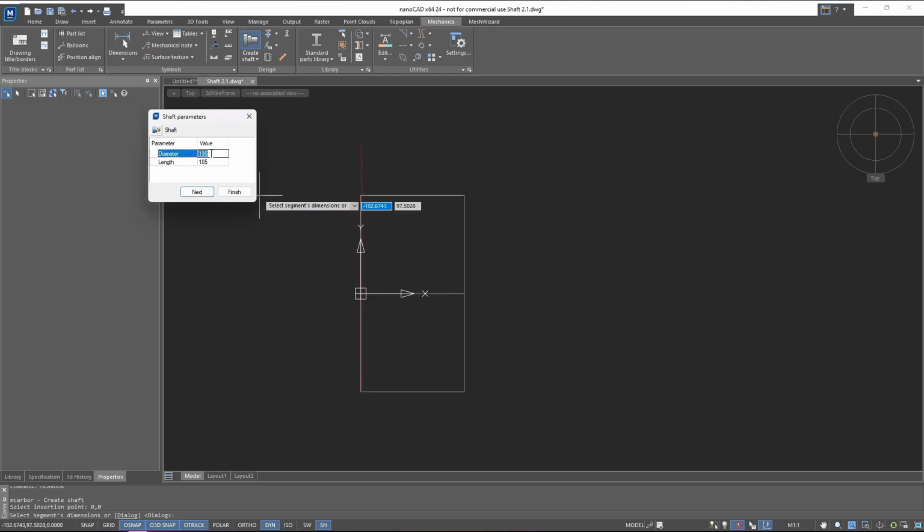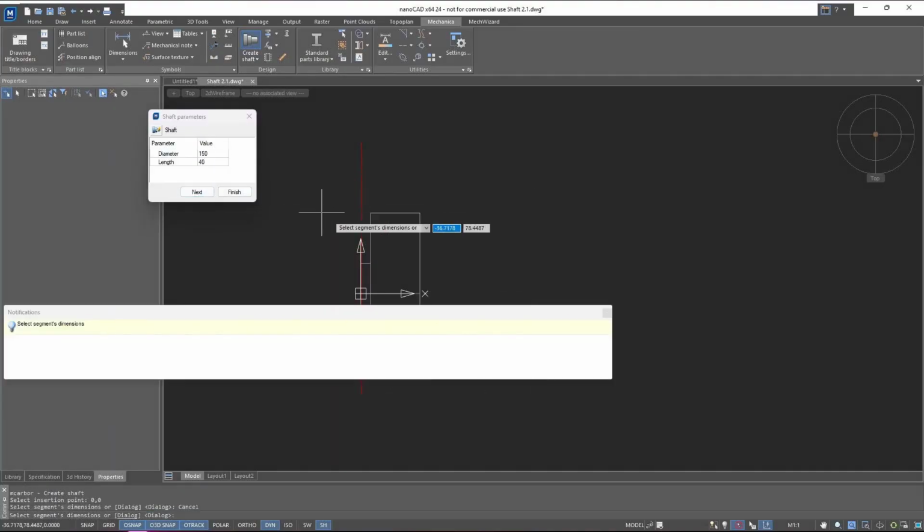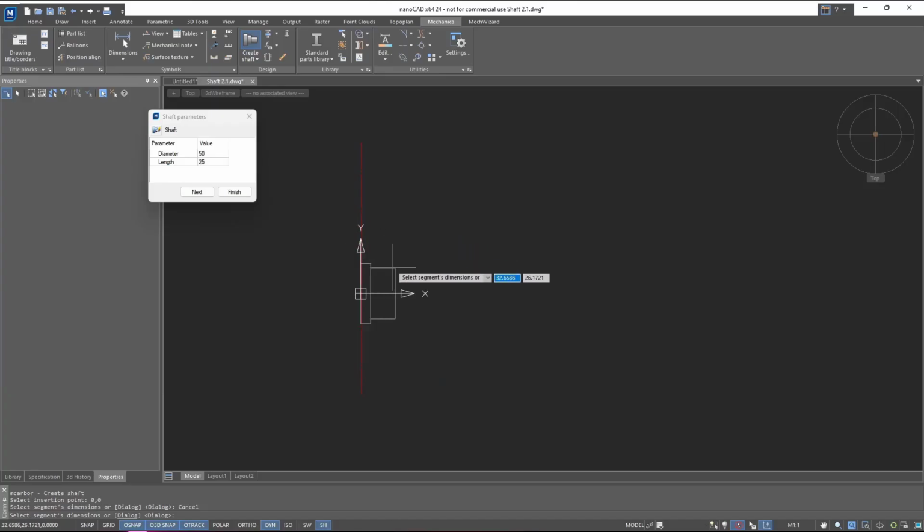Set the shaft diameter to 60 and the length to 10. You can navigate between value fields using the up and down keyboard buttons. This is convenient when entering values using the numeric keypad. Press the next button or double press Enter. After this, the command for constructing shaft sections will be resumed.